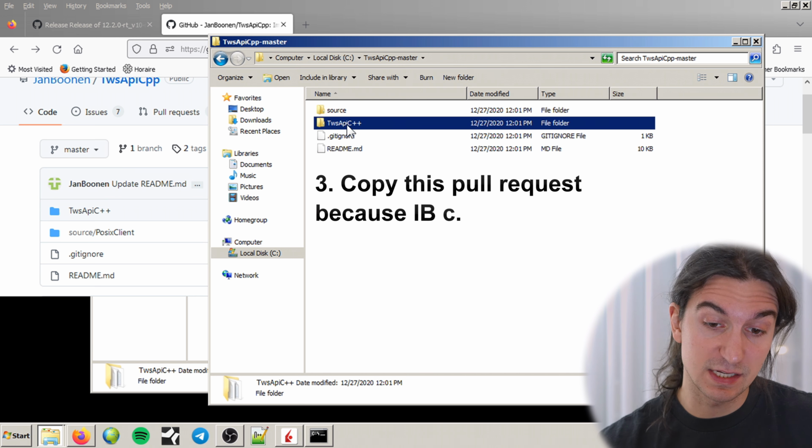And this is the post I'm referring to, remove deprecated API fields. This is because IB updated TWS and they changed some of the API fields on the newer versions of TWS. So what you need to do is go into this tab right here, which is files changed.